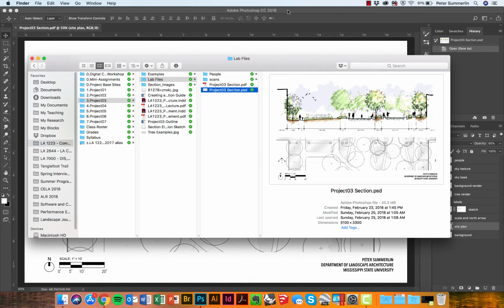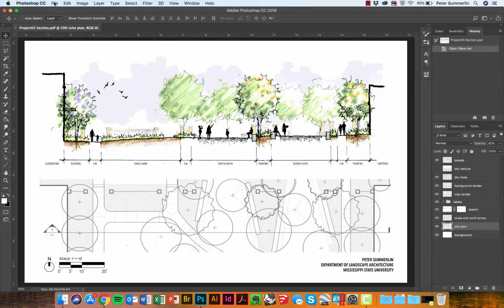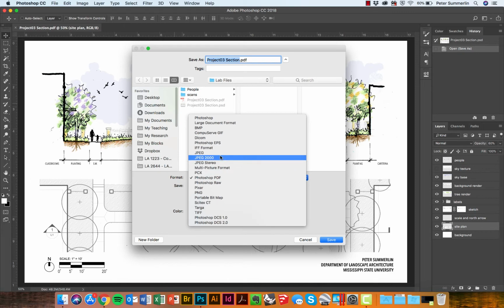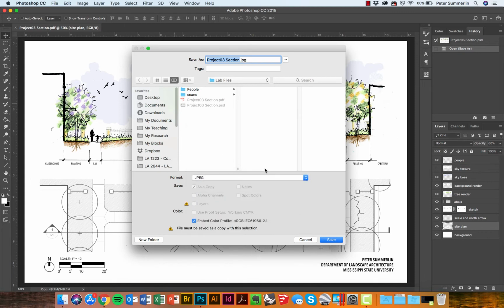files, possibly for printing. We'll go to File, Save As. And in this case, what we're going to do is save it as a Jpeg. Saving it as a Jpeg file won't retain those layers. It'll actually compress all of the layers into a single flat Jpeg file. We'll click Save right here.